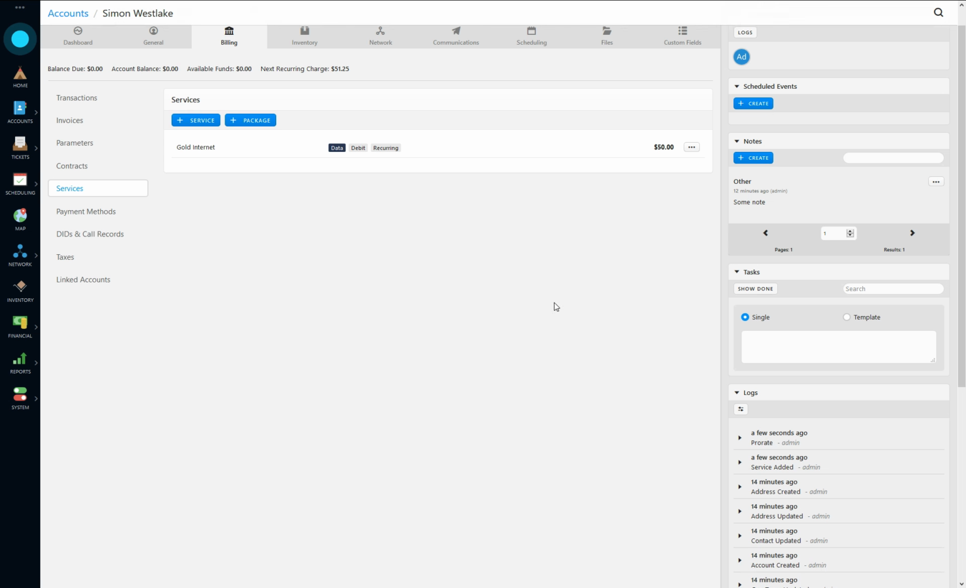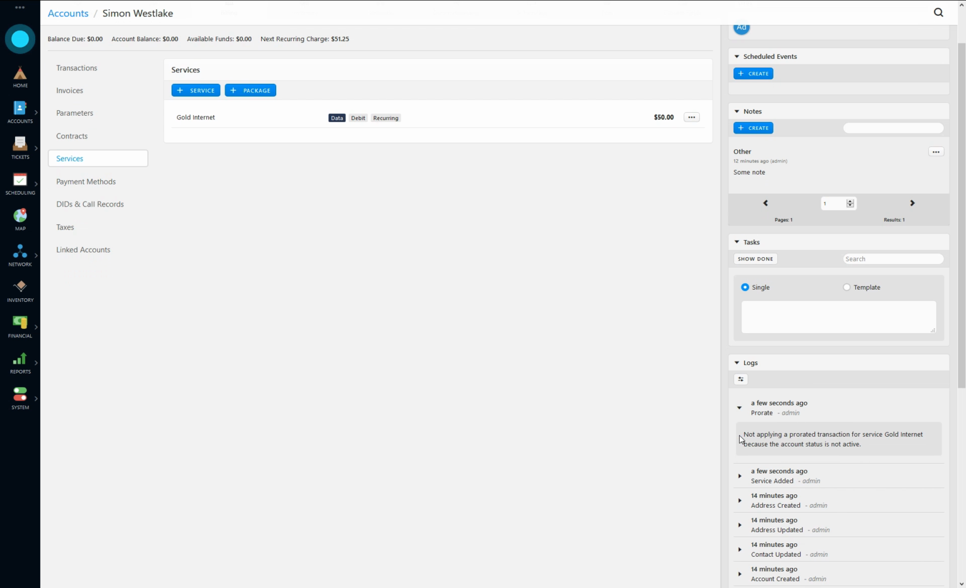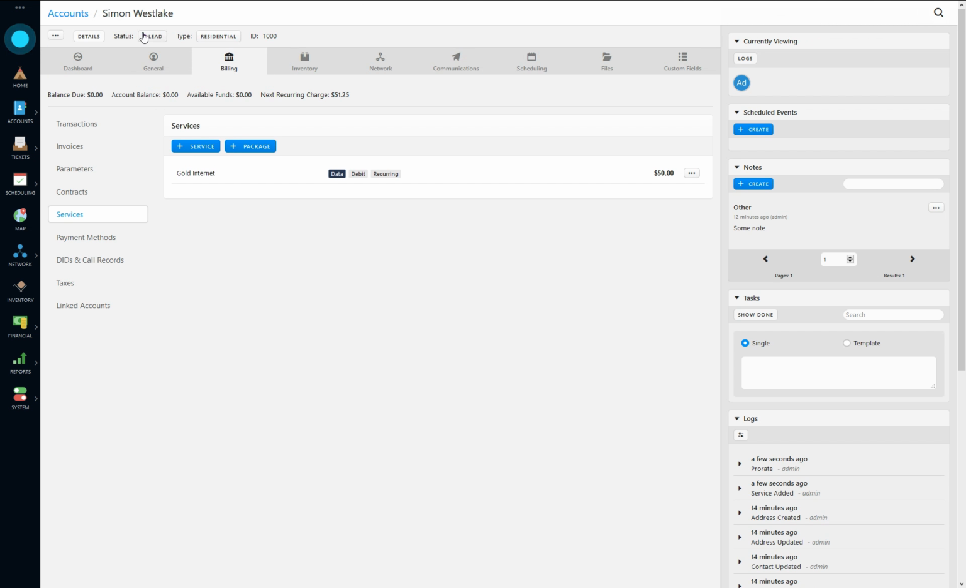So the service got added, and if I look over in my logs, it's telling me not applying the prorated transaction because the account status is not active. So what will now happen is when I activate this account, it'll actually prorate that charge as of the activation date up till the next billing cycle dates. This allows you to add services onto the account ahead of time, and then when the account's actually activated, we'll prorate out to the next billing date automatically.